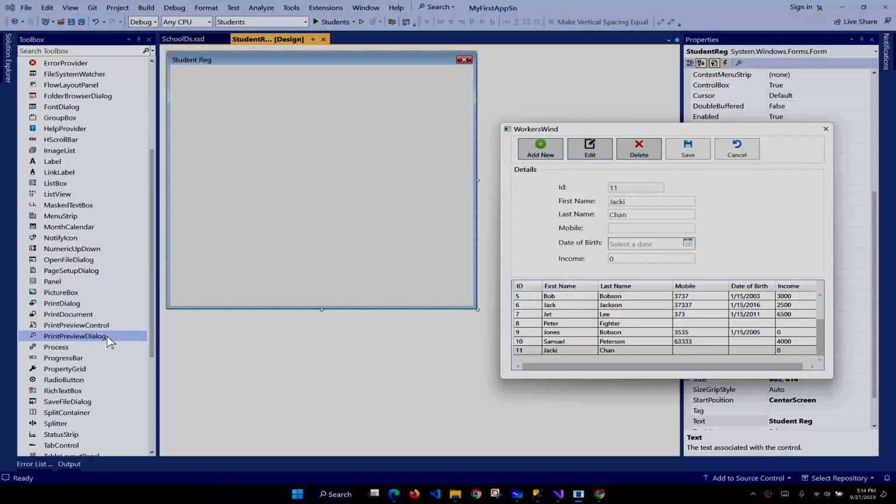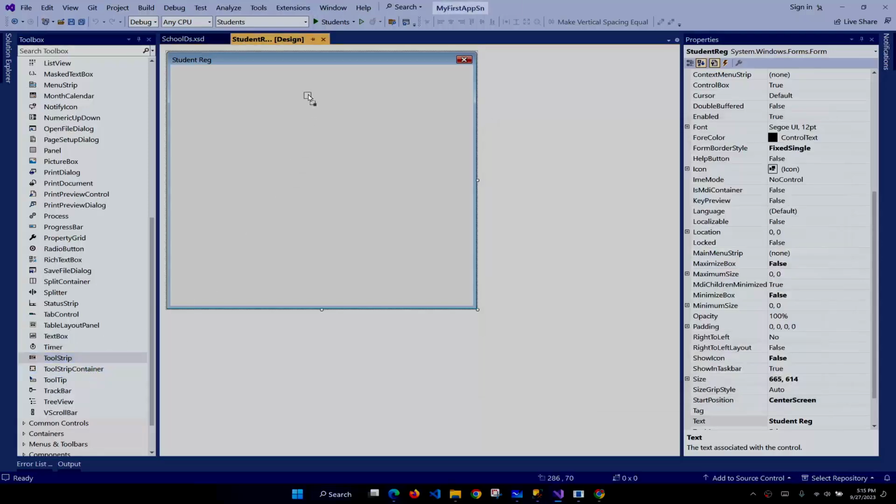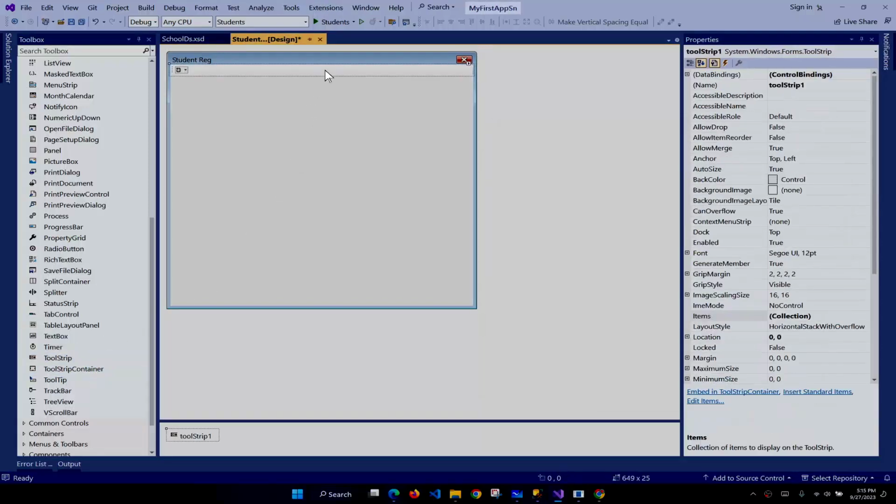The tool strip is really great, and also it's new in this course. So let's come over here, and here I have the tool strip. This is the tool strip, drag and drop over here. Select the tool strip itself.